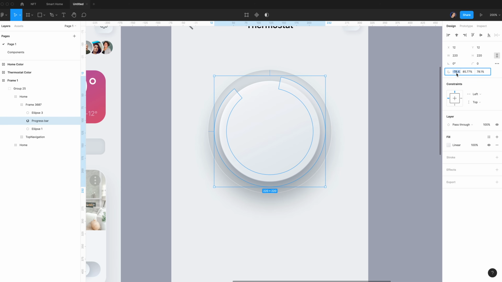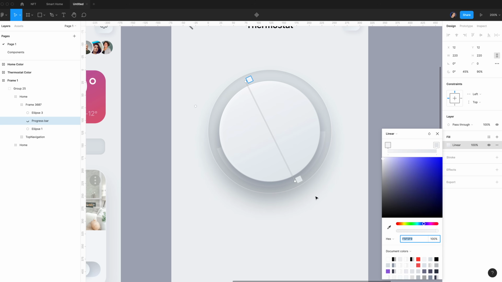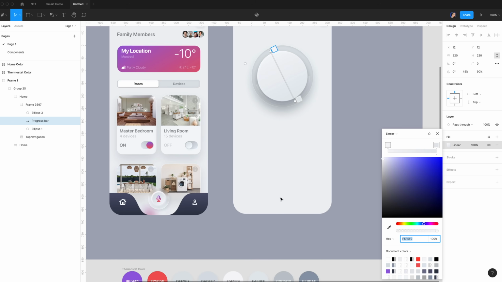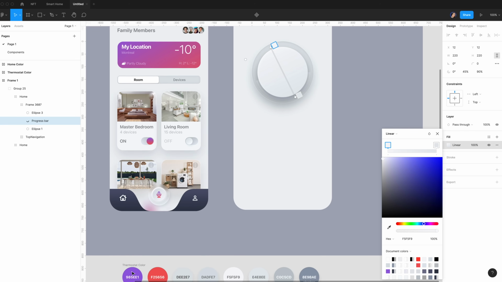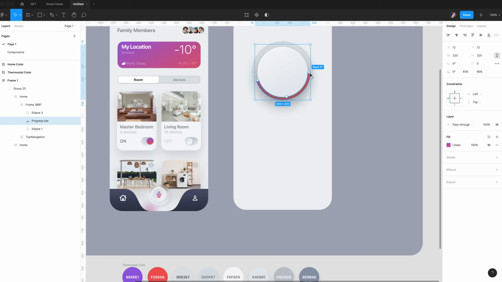Okay, for start, I will use 0. Set sweep to 45. The ratio, I will set it to 90% thickness. Change color. I will use the same color as this one. Top is going to be 985E1. And the bottom, it's going to be red. It's F25656. My starting point is not where I want. It's 124.